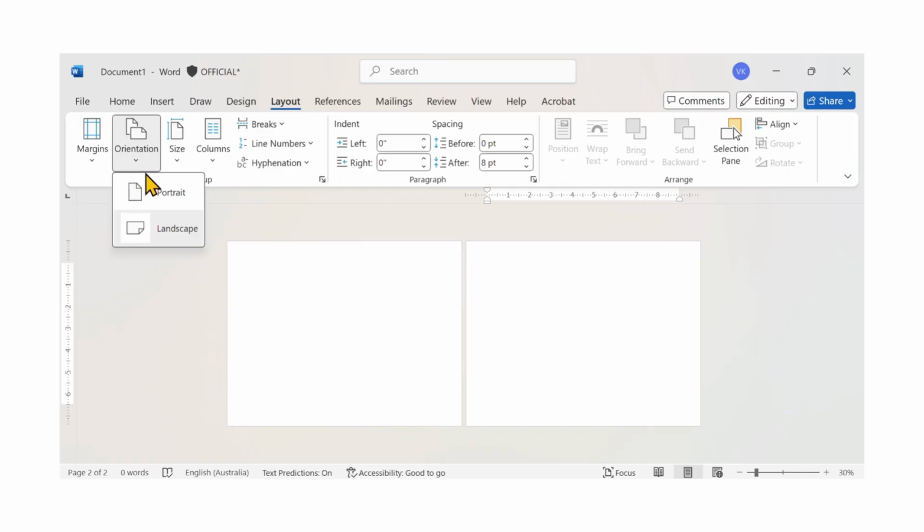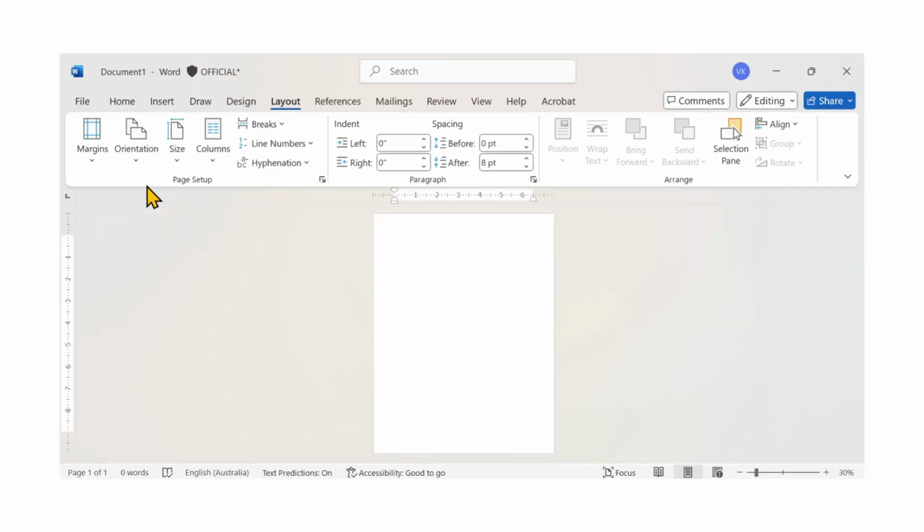If you wanted to change the orientation of your document back to Portrait, you can select Orientation, and then select Portrait. If you want to change the orientation of one page only whilst keeping the orientation the same for other pages, you can do that as well.